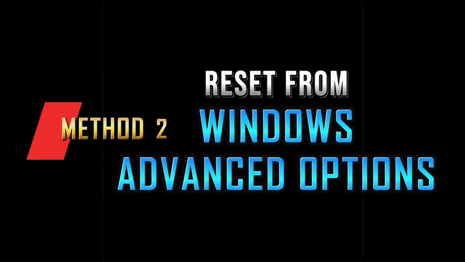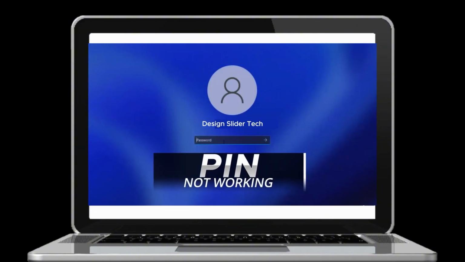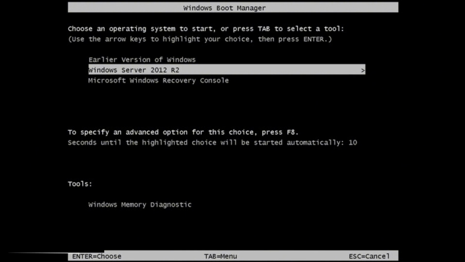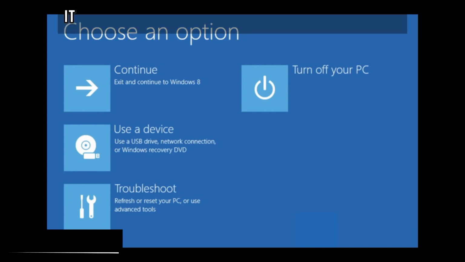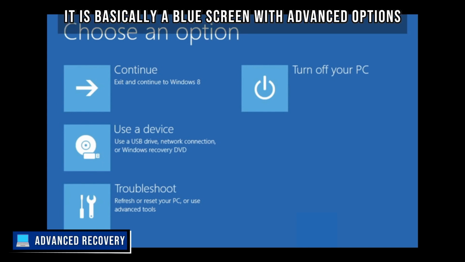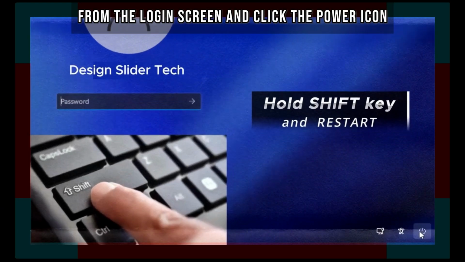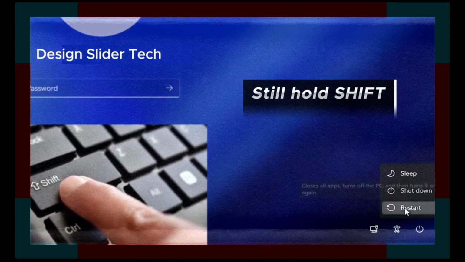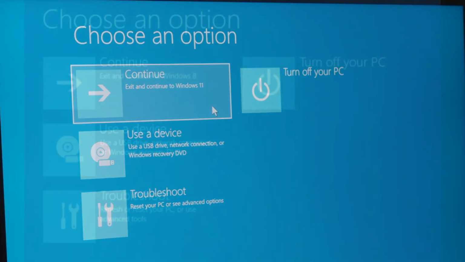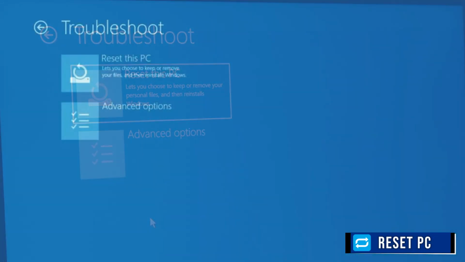If for some reason you can't get into your system, maybe your computer will not start properly, or the settings method doesn't work, don't worry. Try this. So possibly your computer will automatically redirect you to Windows 11 UEFI or the advanced repair options. It is basically a blue screen with advanced options. You can also manually get here from the login screen and click the power icon. Now hold down the Shift key on your keyboard, and while holding it, click Restart. Your PC will reboot into a blue screen with advanced options. Select Troubleshoot and then choose Reset this PC.